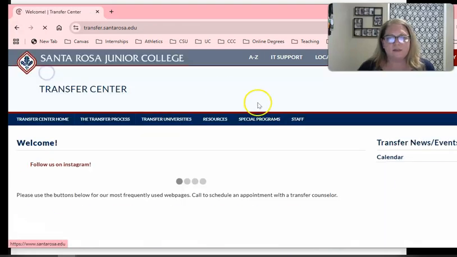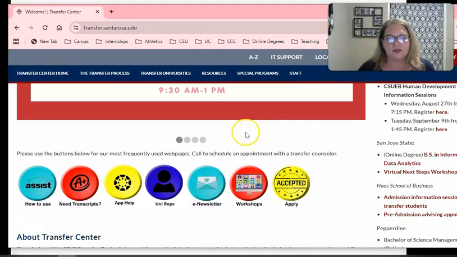The other thing that I mentioned was the resource library. So that is right here, this app help.